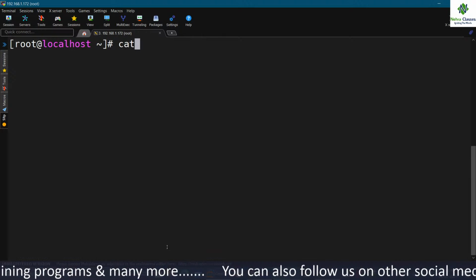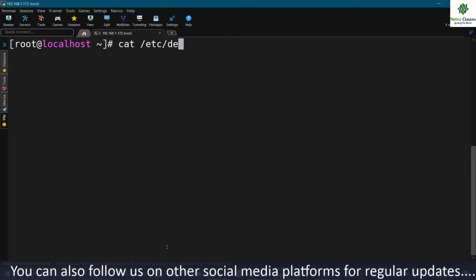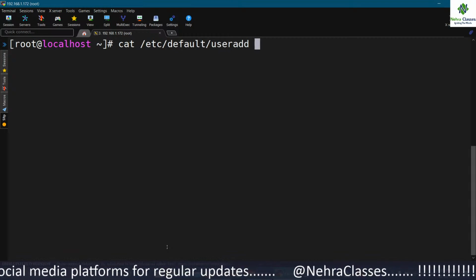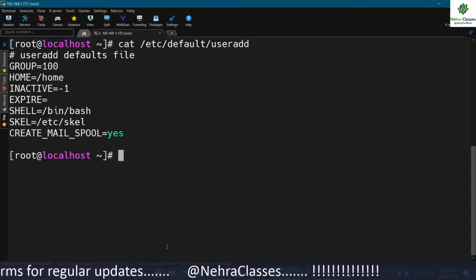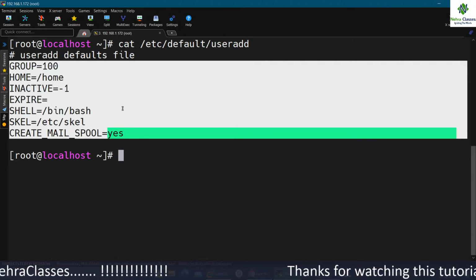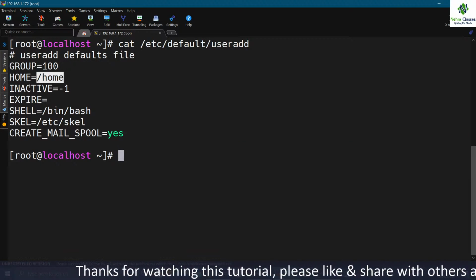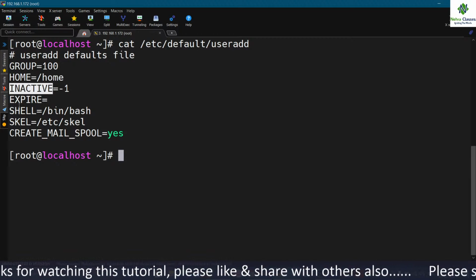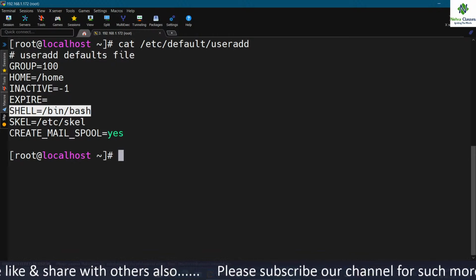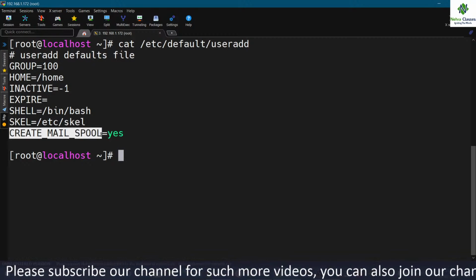There is a file in the /etc/default directory, and the name of the file is useradd. This file contains the default options which we can set. These options tell the machine what the location of the home directory should be, whether the account should be active or not, when to expire the account, what the default login shell should be, what the location of the SQL directory should be, and whether to create the mail spool or not.